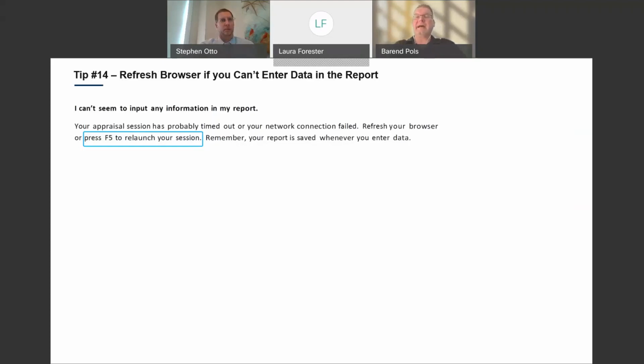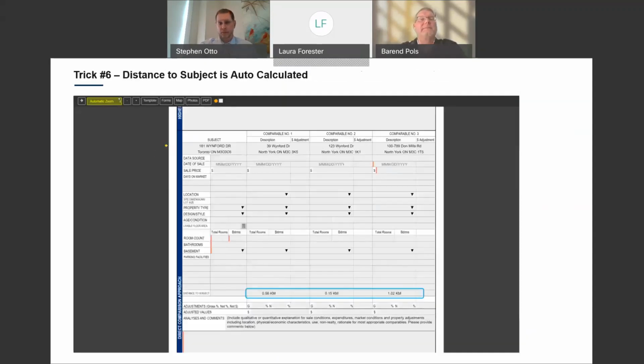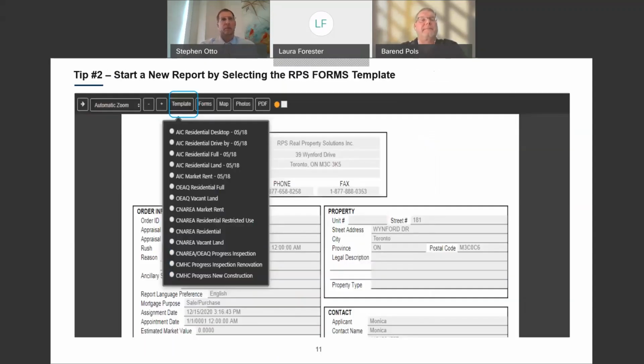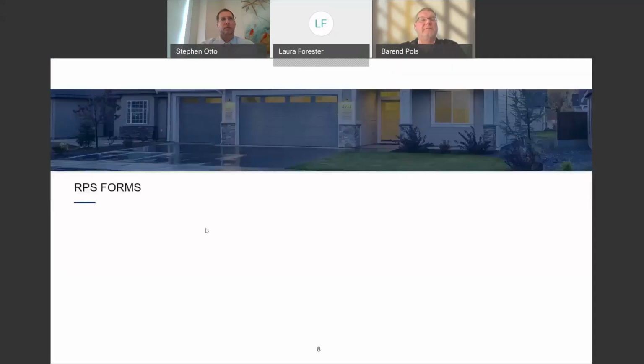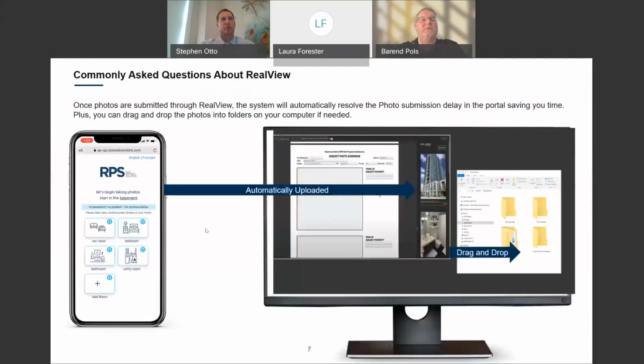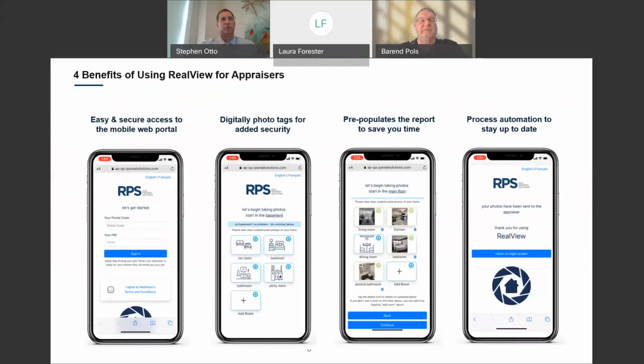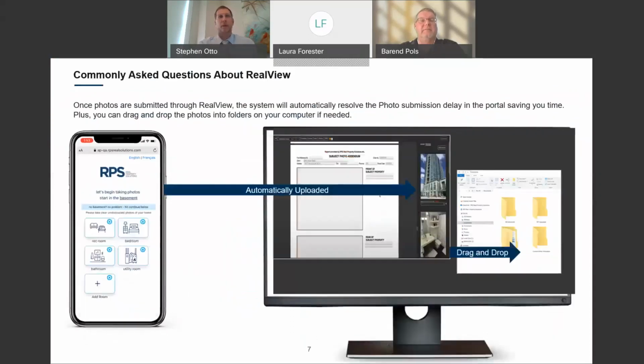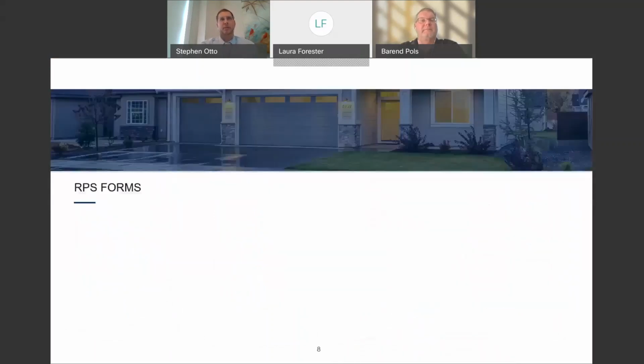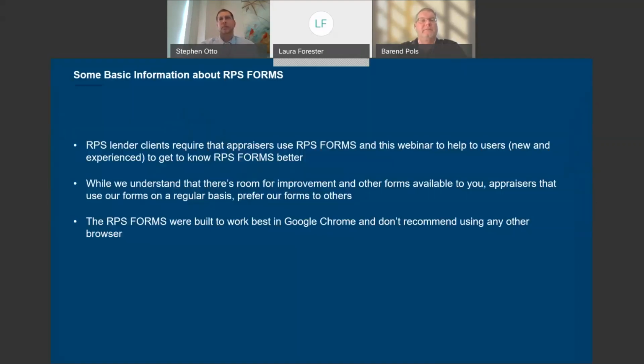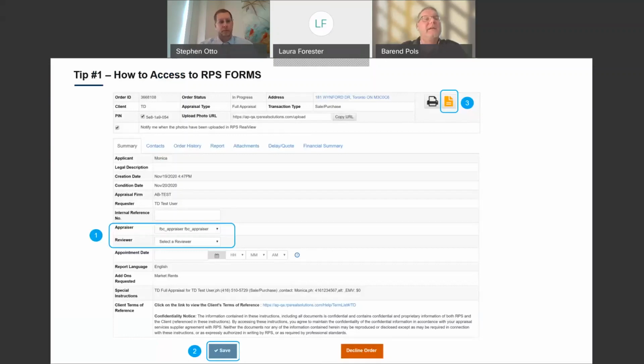Laura, could you go back to one of the first slides so that I can show Stephen where he finds the RealView? It would have been the appraiser portal slide. So if you want to move forward, no, move forward, Laura, please. One more. One more. One there.